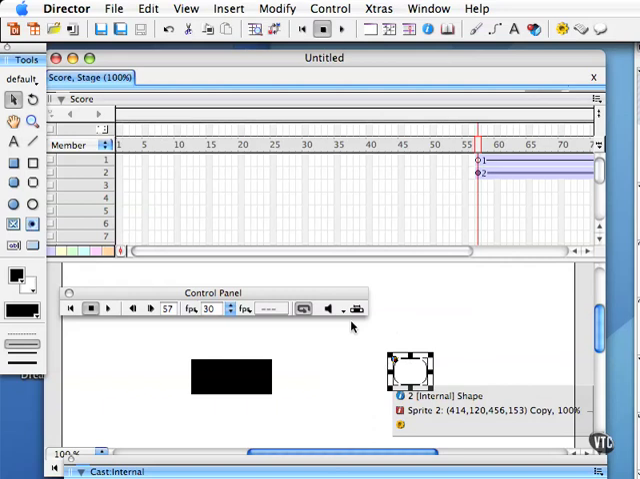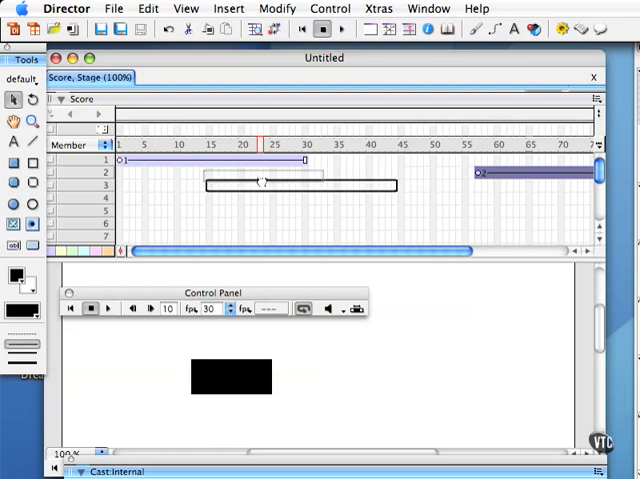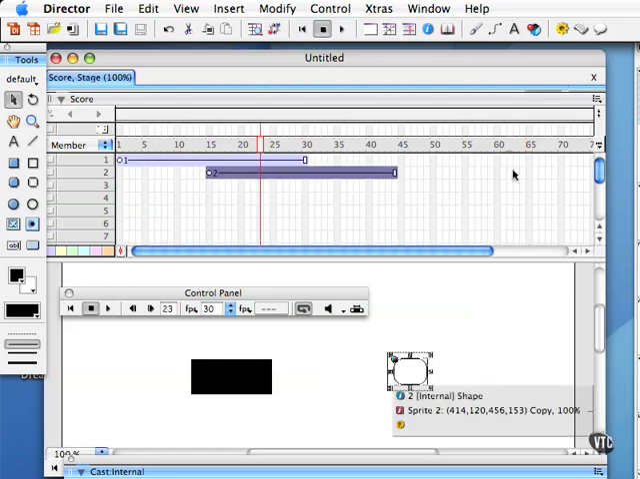To create a Director movie, you can add cast members, which are also media elements, to the cast window by creating them in Director as I just did, or by importing them. Now, as with a real movie, each Director movie has a score. The score is this section up here. You can see that these are the actual cast members that I created, and they're placed on the score. The score is like a timeline, which is what it's actually called in other authoring applications. Time is represented moving forward from left to right.